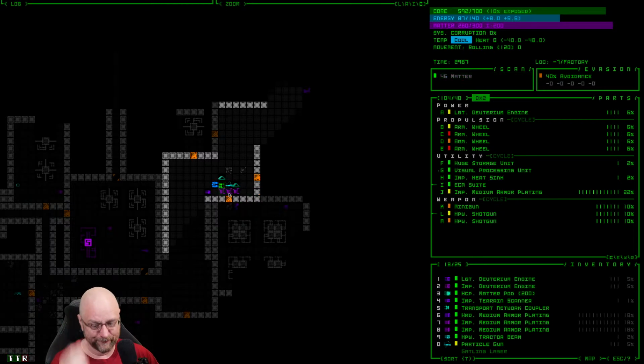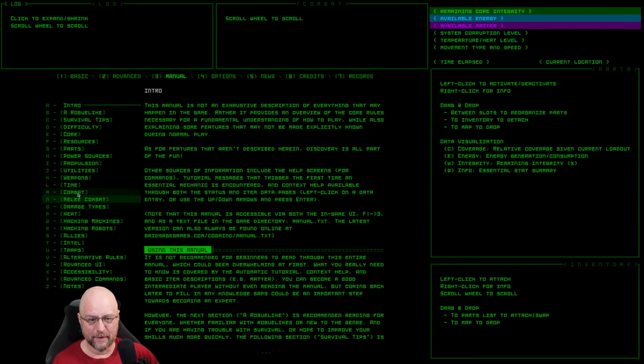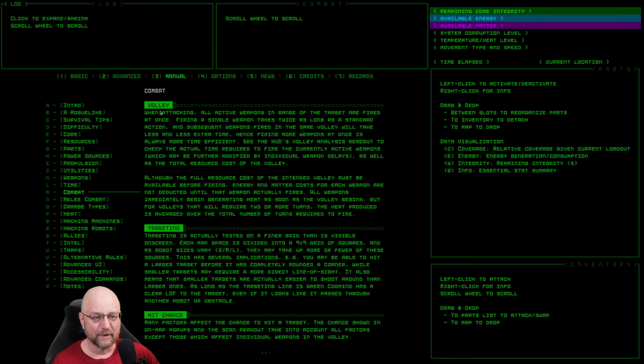And, you know, you can always go to the manual. And then go to combat and just look through this, like volley firing, where I was firing multiple weapons at once. You actually get a time savings for volley firing, but it also racks up the recoil when you're firing the types of weapons I'm firing.